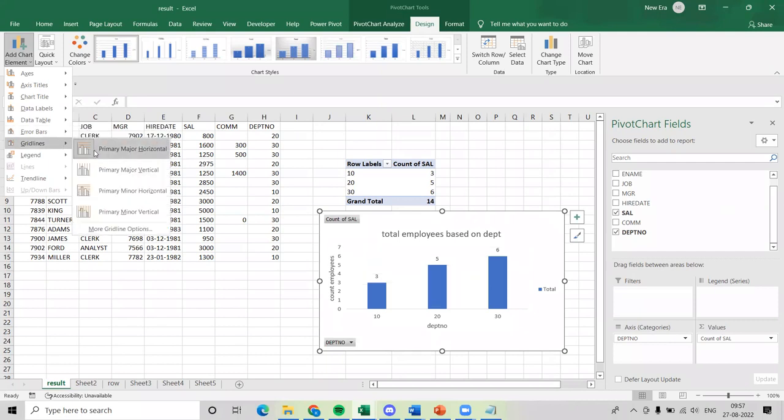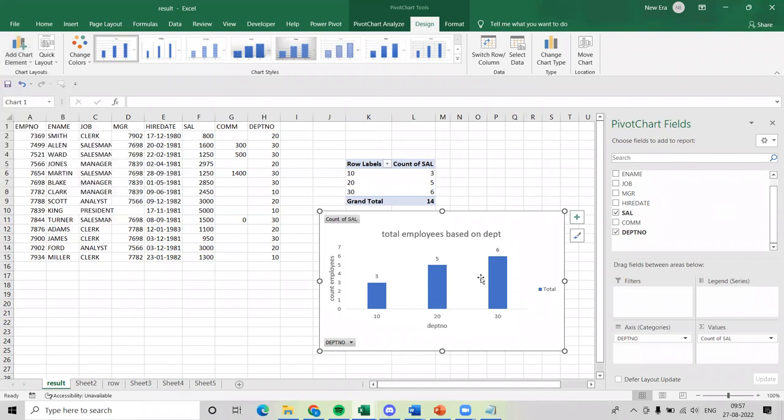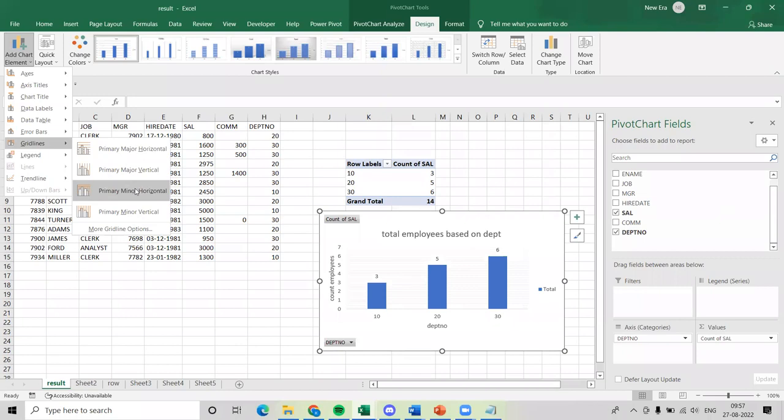Okay, grid lines. These are very important. Grid lines means you have to enable the grid lines in that chart. Observe that based on the requirement, we have to enable the grid lines. These are vertical grid lines. Observe that this is the horizontal grid line.